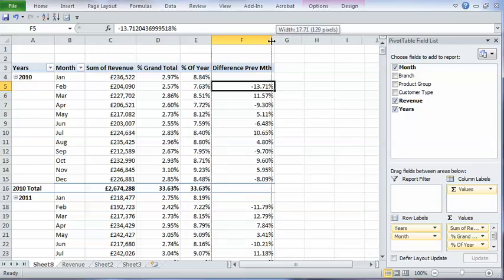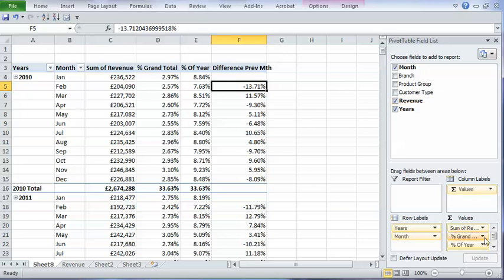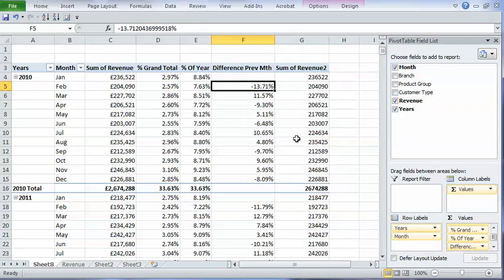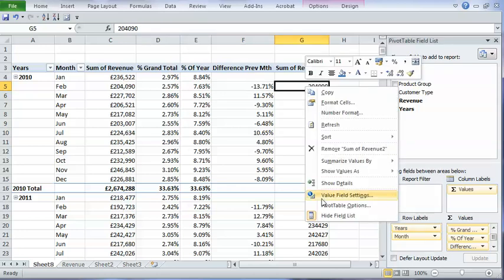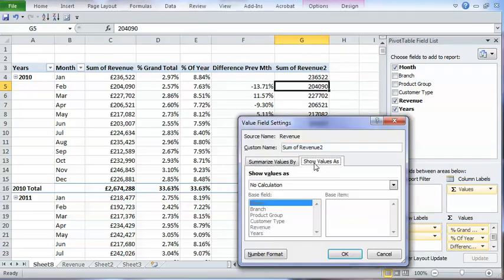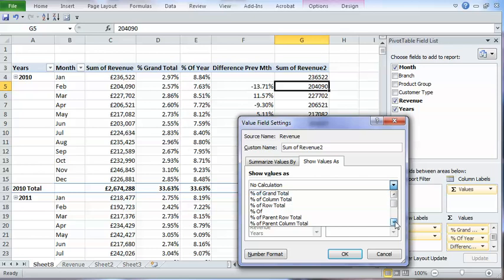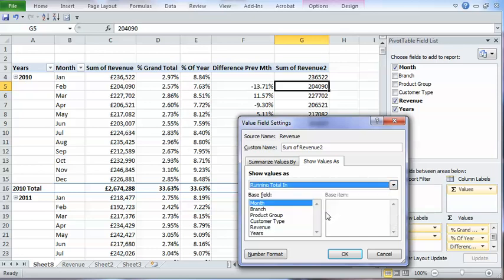Same sort of thing. Let's add revenue again. There's still more that we can do. Add it to the bottom there. Right click, Value Field Settings. So, Running Total In, this may be useful. A year to date calculation.